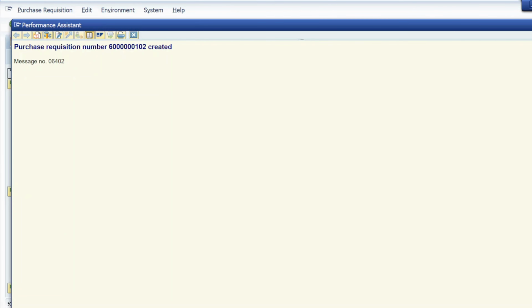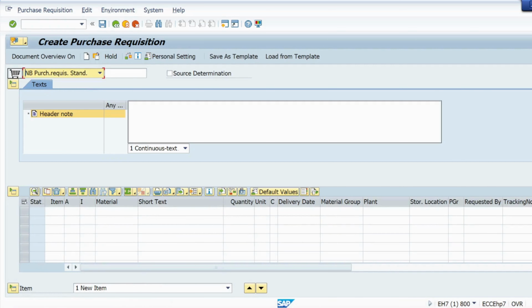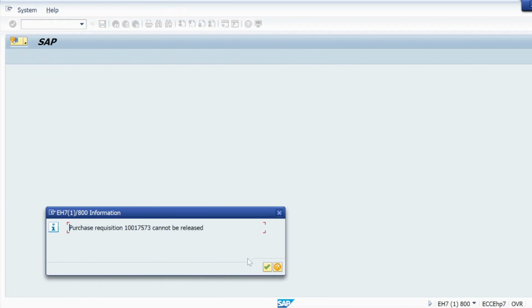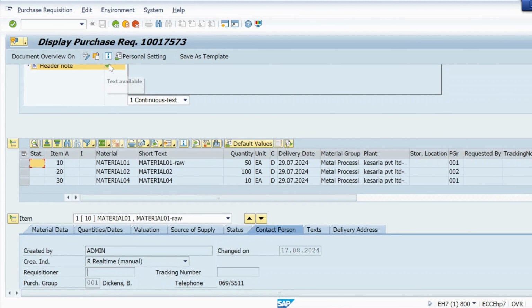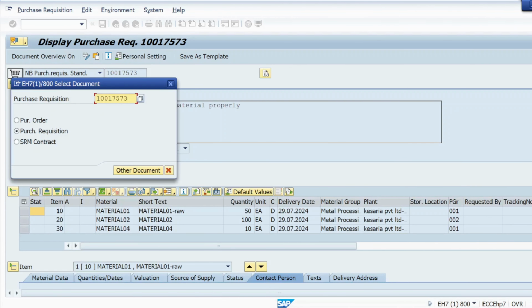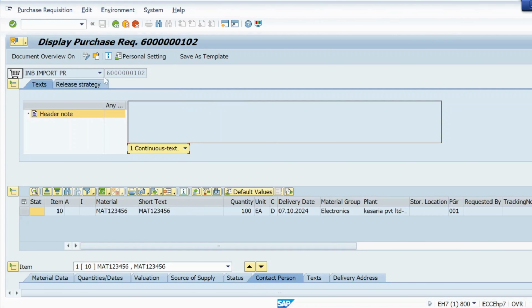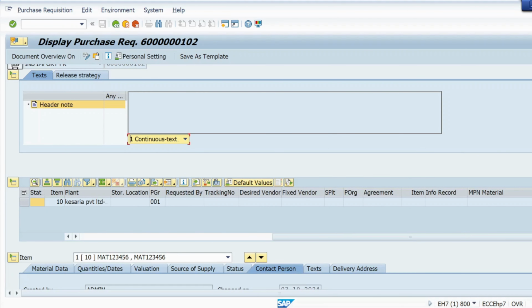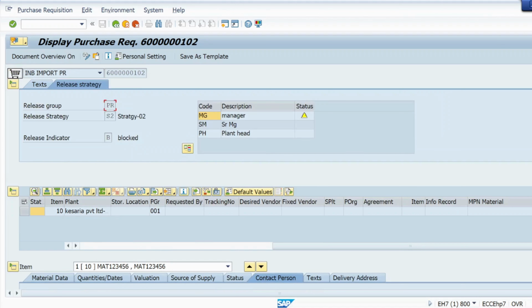It's created. Let me copy it and let me release that using T code ME54N. So go to other purchase requisition and here give this number, hit enter, and we can release from here. So right now release is possible. So I will just click here. Now you can see it's released.